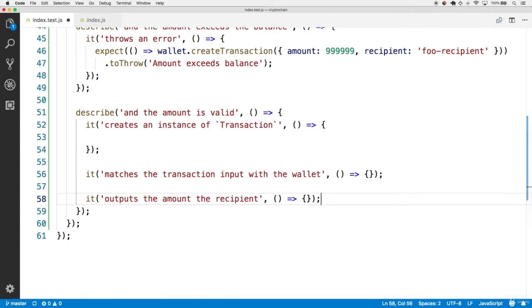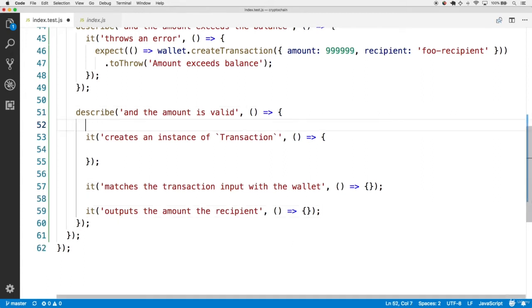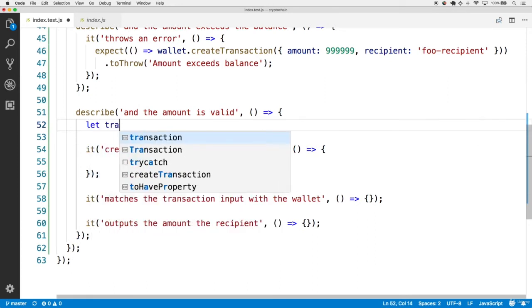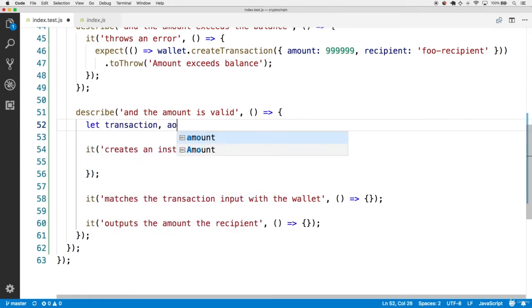Now, each of these tests will be interested in testing a transaction object. Likewise, the test checks that the amount is outputted to the recipient. So therefore, we need access to variables to represent each of those things. First, we have the transaction. Then we have the amount. After all, we're basing this overall test around an amount value.